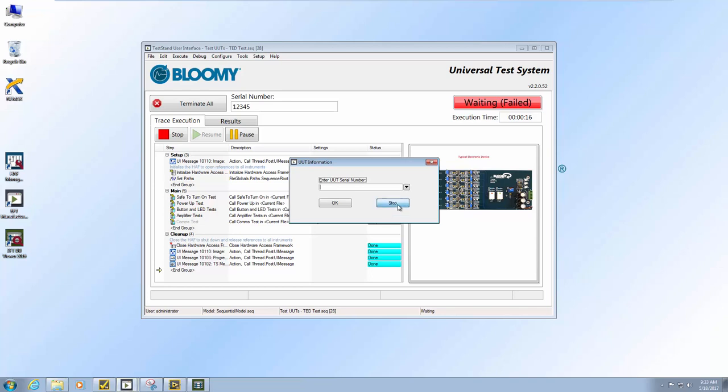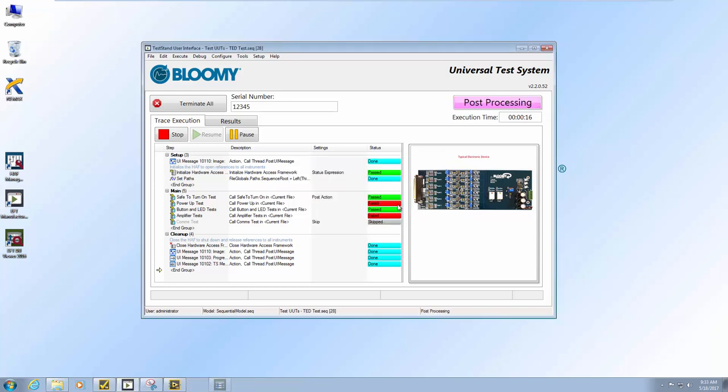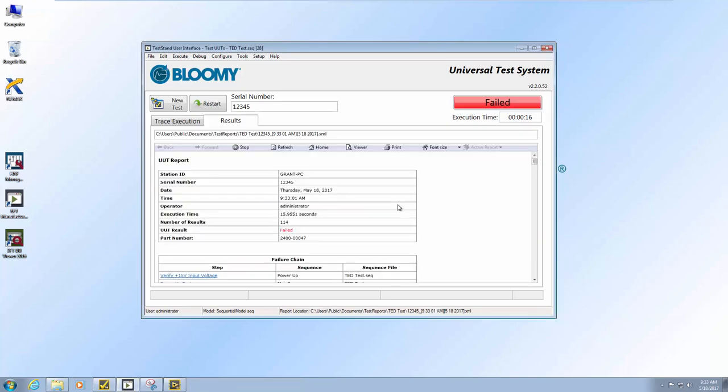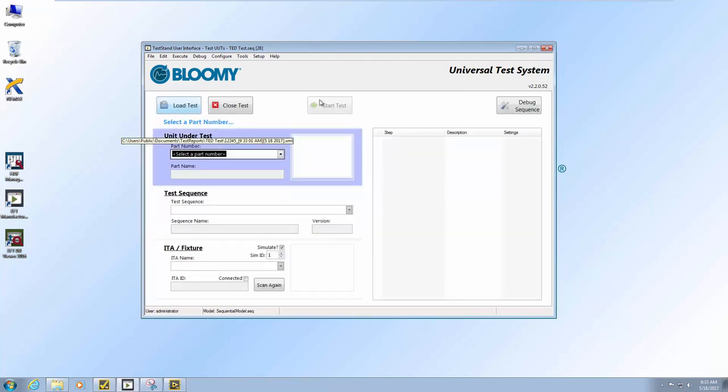When the test is done, the operator interface shows the standard TestStand results files. The operator can then either restart the test or click New Test to run a different UUT.